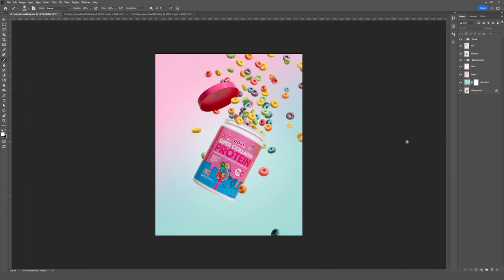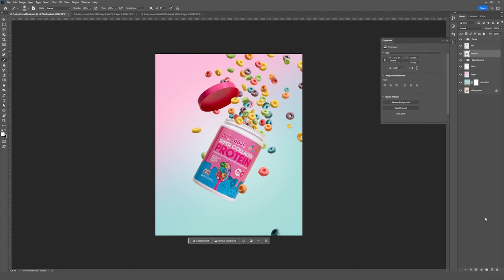The next thing that I want to do, and this is really the benefit of separating each individual element of your images, is I want to brighten up the product packaging. So I'm gonna click here on my product layer and then let's do this. There's a few different ways that we can do this. I'm gonna start with, let's do a levels layer.